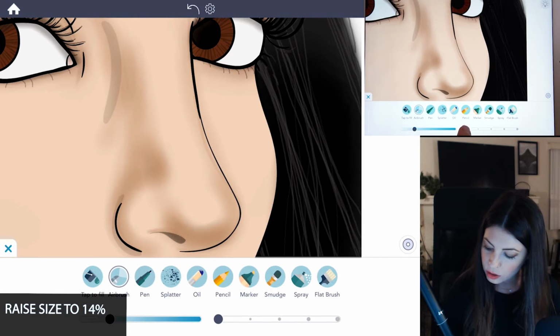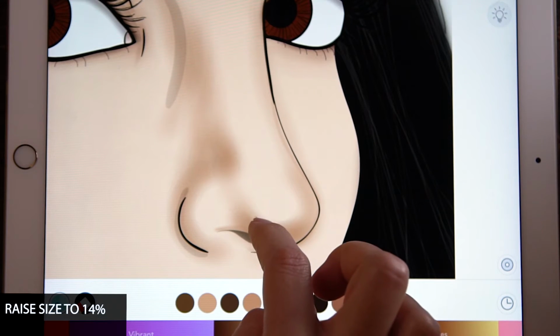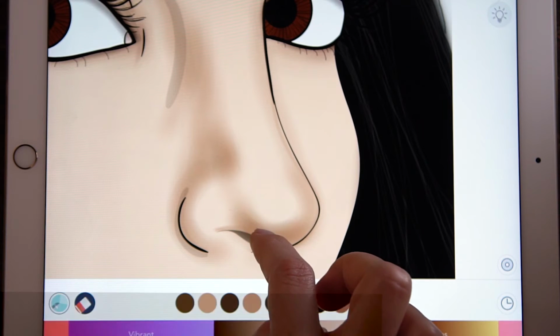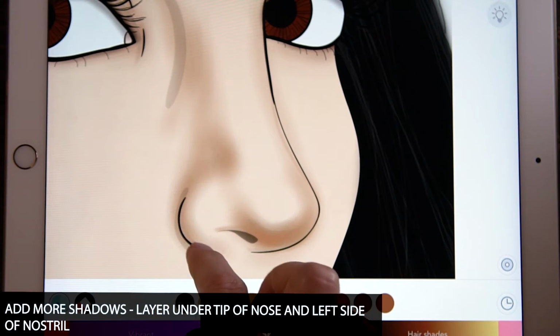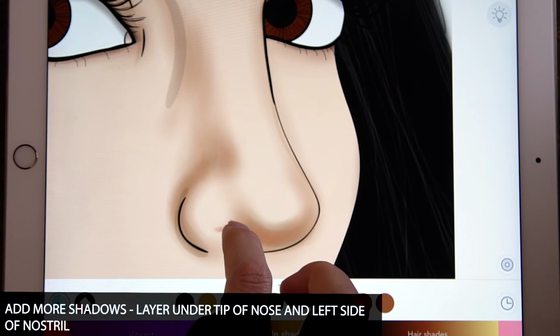Now let's raise the size to 14 to add some more shadows. And just continue adding more shadows. So your darkest shadow is going to be right underneath the tip of the nose there and along the sides of the nostril. So we're essentially just building up our shadows.